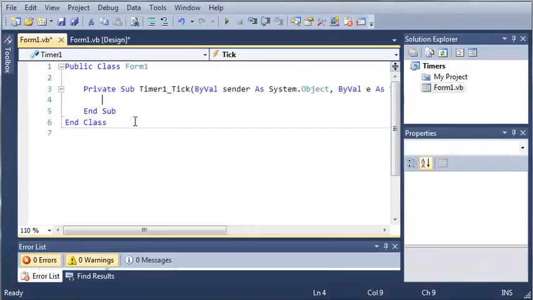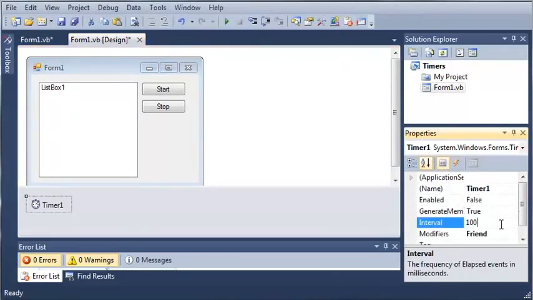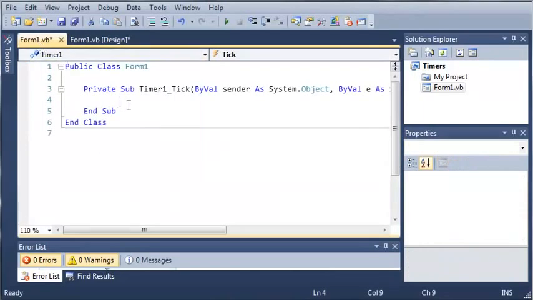So let's go ahead and click on timer, come over here to the lightning bolt, and we'll just double click on tick. So what the tick does is every time the timer ticks, and you can set the properties of this and set the interval. So this is milliseconds. So 100 milliseconds is a tenth of a second. Let's just set our interval to 5,000 milliseconds, which is 5 seconds.